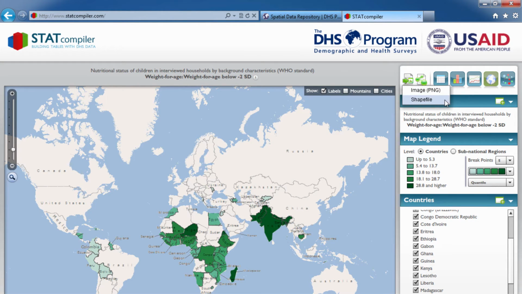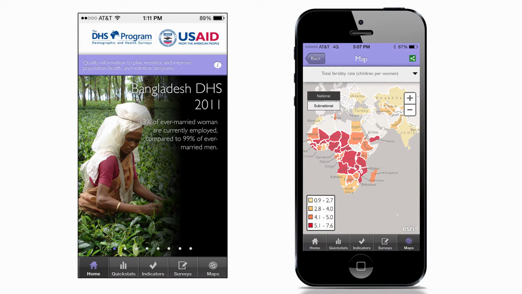The DHS program's mobile app also allows you to view some of the most common indicators as maps, using either national or subnational data. Although most of the features of the app work offline, to use the mapping function, you'll need to be connected to a Wi-Fi or cellular network.